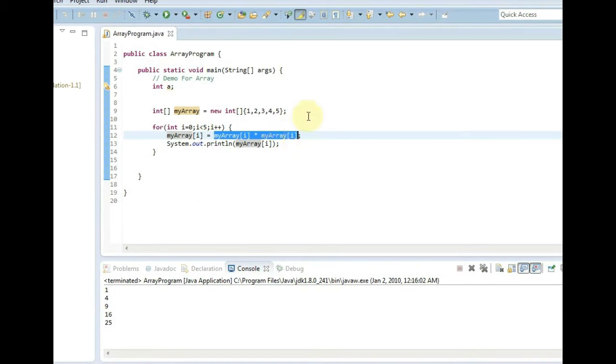Now, what if I have 4 elements in the array, and I try to access the 5th element, what will happen? Now this loop is running from 0 to i less than 5, that is 5 times. But we have only 4 elements. So what will happen? Let's check.